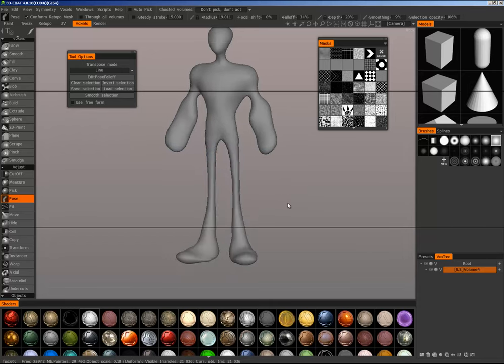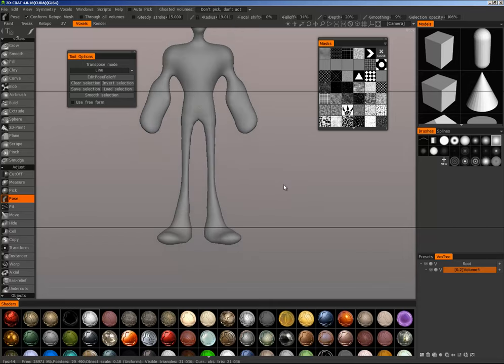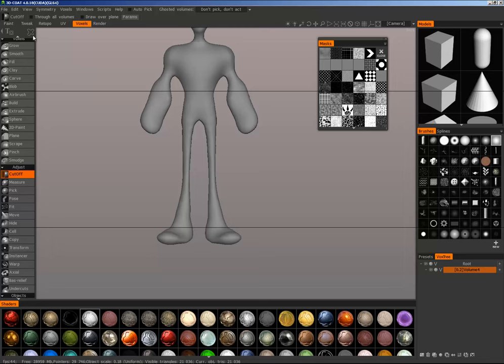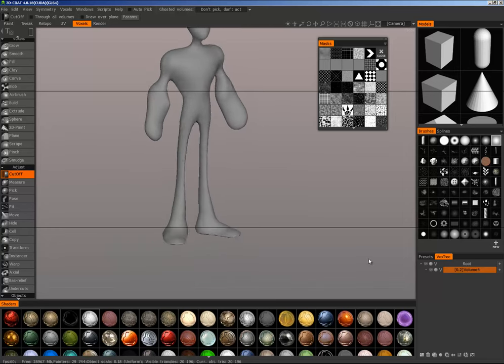Control D to deselect everything. I'm still in orthographic mode. I'm going to press the number 8 key on my keyboard to get into the front view. And then I want to flatten out the bottom of his feet. So the way I do that, I'll just cut off, and to make his feet flat.